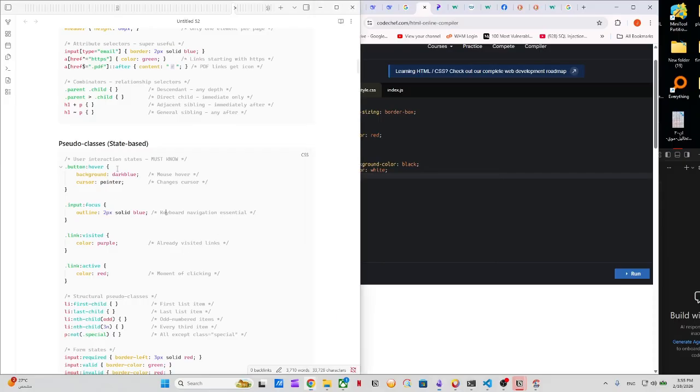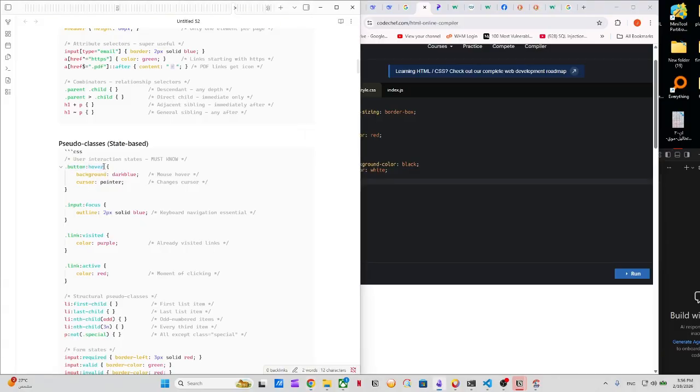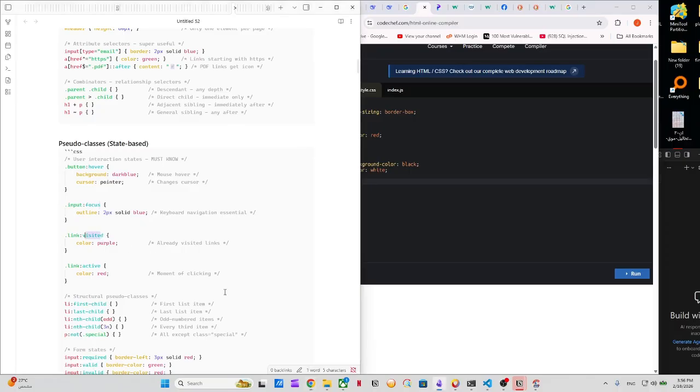Okay, and we have one more here. Button hover. These are the states. Hover means when someone hovers on this button, I want the color to be different, not just black. Focus means when someone focuses on a specific field or button, I want it to be highlighted. And visited means when someone clicks the link and visits, it should turn the color from blue to purple. Active means at the moment of clicking. Visited is already visited links.